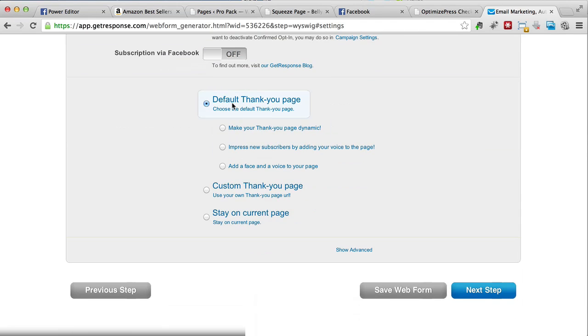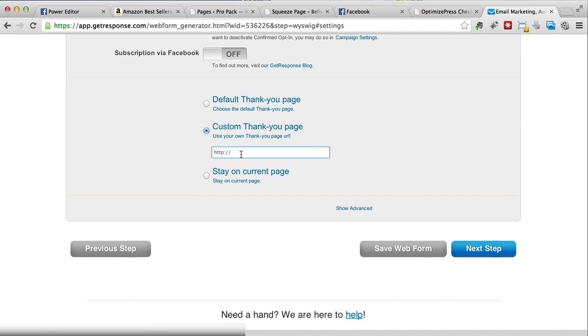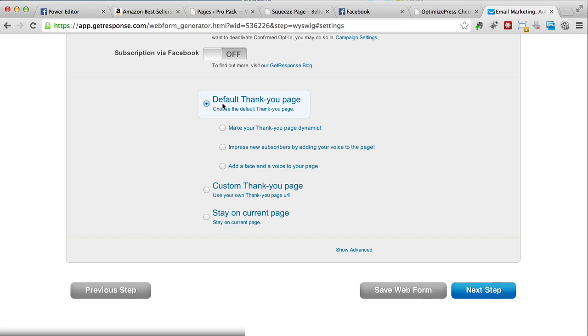This part over here is actually quite important. The thank you page and the custom thank you page. We want to click Custom Thank You Page. This is where you want to paste your thank you page URL. Usually, if you don't paste anything, most people just leave the default thank you page. If they do that, all they're going to see is a page where it says, "Thank you for subscribing." And that's it.